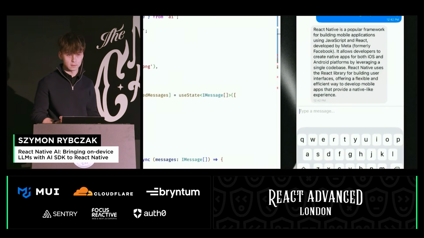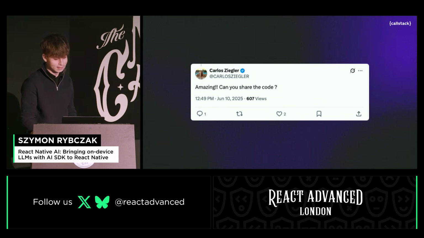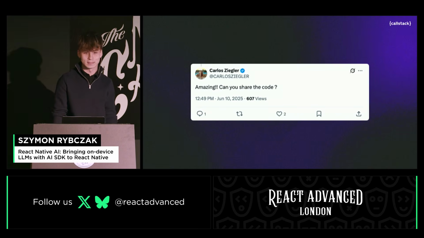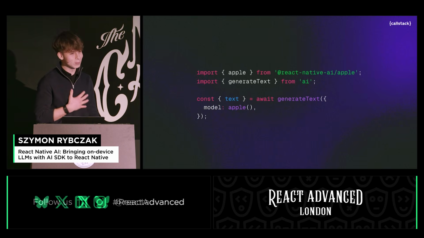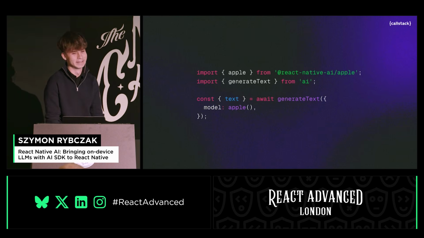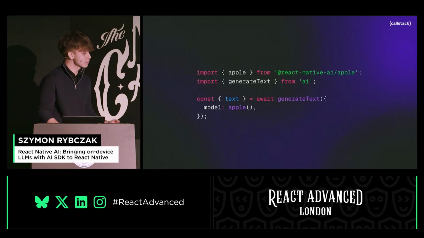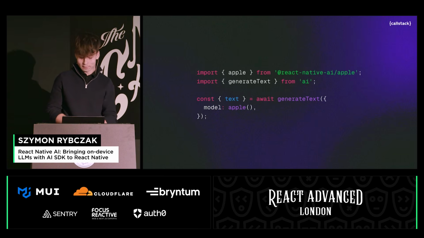And people asked, okay, cool, can you share the code? I did, of course. And this is the code that you need to run it in React Native. And it's so cool. We are really proud of this code, thanks to the Vercel AI SDK and the React Native AI Apple package. You can just pass the provider, call the function, and you have the results. Then you plug it into your UI code, into your chat app, or whatever you'd like, pass the tool calls, whatever you like.